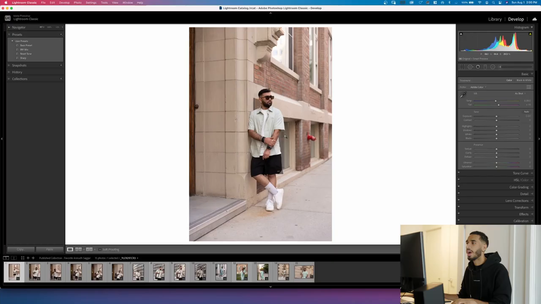All right, so as you can see here, this is a photo of my client that we took in downtown Toronto. What I'm gonna do is ask myself first, what do I want this photo to look like? I never go into a photo and just start tweaking these sliders and seeing what I want. I wanna look at this photo and say, what do I need out of this photo to make it look as good as I want it?